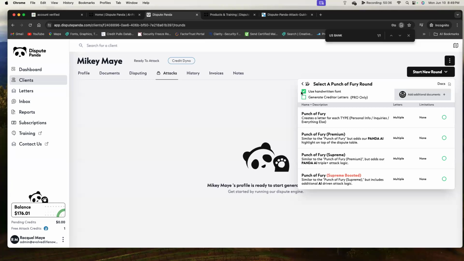The system has 10 different handwriting options that it completely generates and spits out for each letter. So you don't have to worry about anything. Once you click the button, you're good to go. If you have the Pro, you can click generate creditor letter and it will generate the creditor letter for you. But the first round is Supreme Boosted.